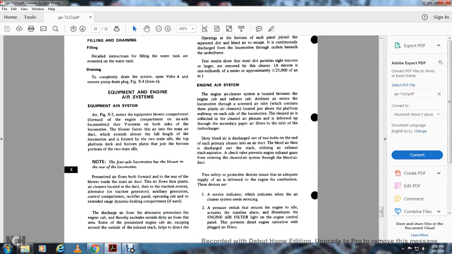Engine air system. The engine air cleaner system is located between the engine cab and the radiator cab. Ambient air enters the engine through the screen air inlet containing three plastic air cleaners, located just above the platform walkway on each side of the locomotive. The cleaned air is collected in the cleaner air plenum and delivered up through the secondary paper air filters into the intake of the turbocharger. Dirt bleed air is discharged through a hole on the end of each of the primary cleaners into the air duct. The bleed air then discharges out of the stack, utilizing the exhaust stack aspirator check valve, which prevents engine exhaust gases from entering the clean air system through the bleed air duct.